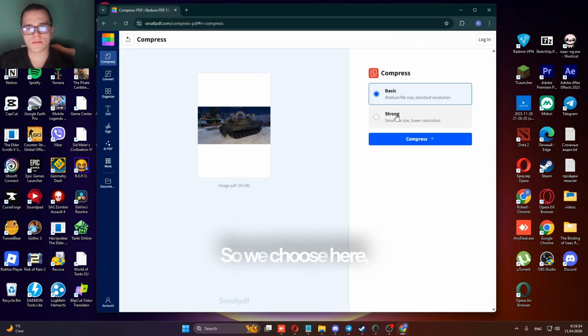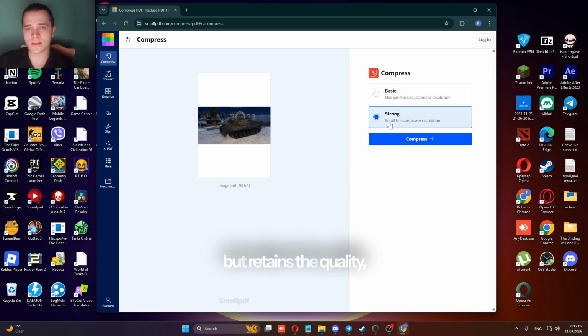So we choose the compression ratio here. Here there is basic compression, that is, it does not greatly reduce the size of the file but retains the quality, or strong compression, which greatly reduces the size of the file, but it has worse quality.